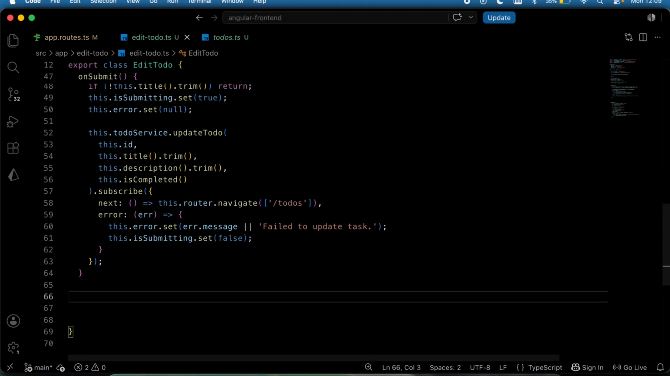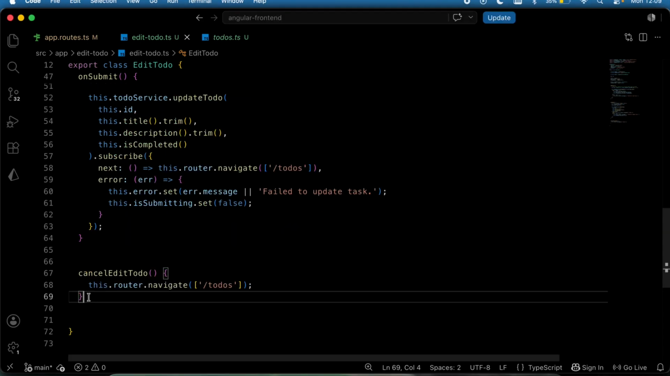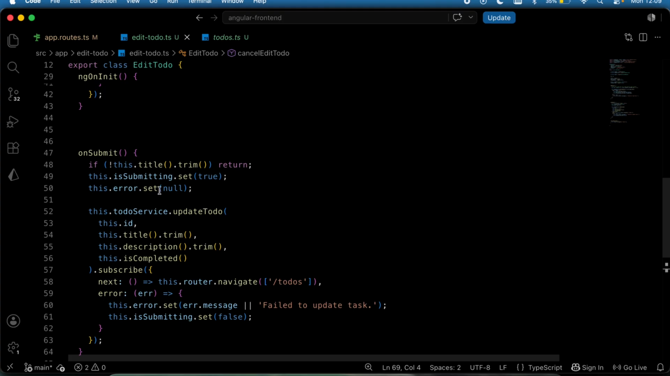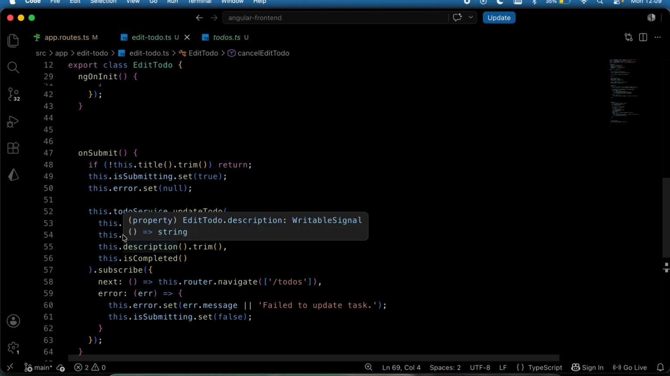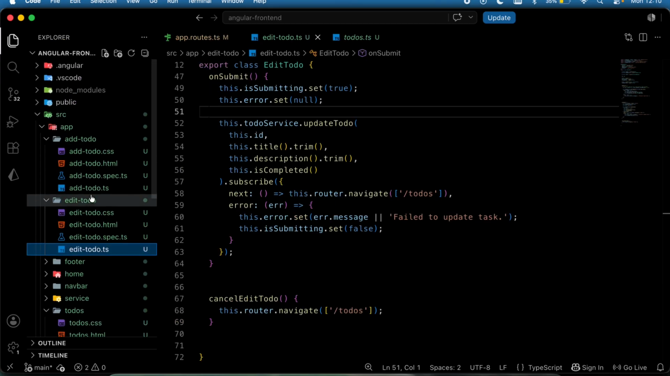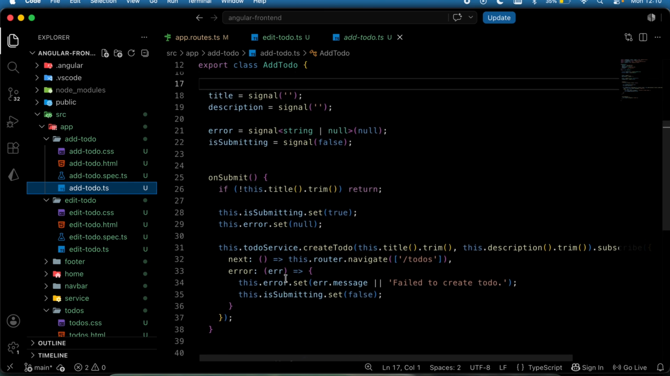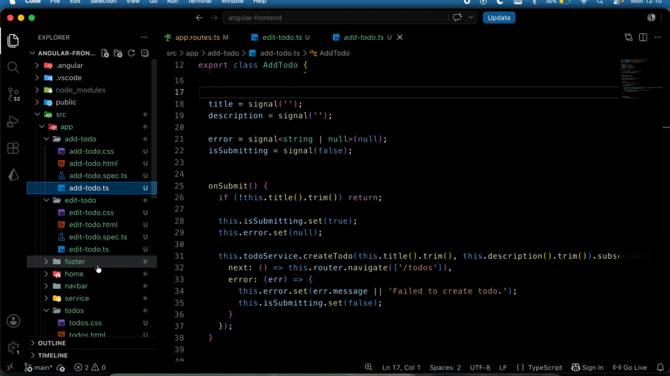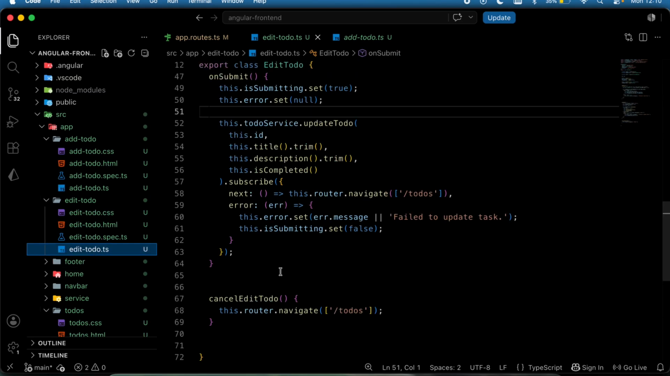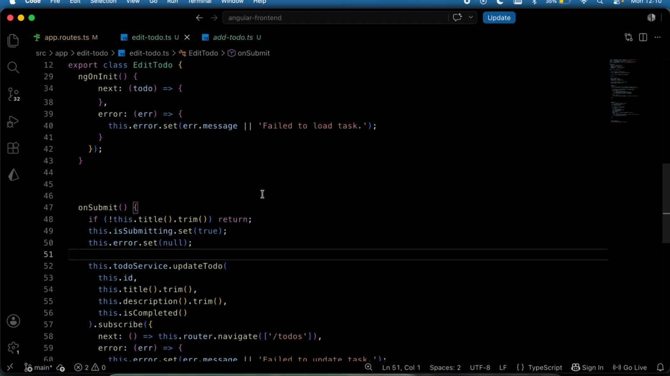And let's also have a cancel. If I decide to cancel, I'm basically just going to navigate away from the edit page. Okay, so when I'm submitting, I'm basically bundling the data and passing it down. When I'm canceling, I'm basically navigating. So let me quickly check something in the add to-do page. Let me check something right here. Okay, that's fine. All right, so that's it for edit a to-do.